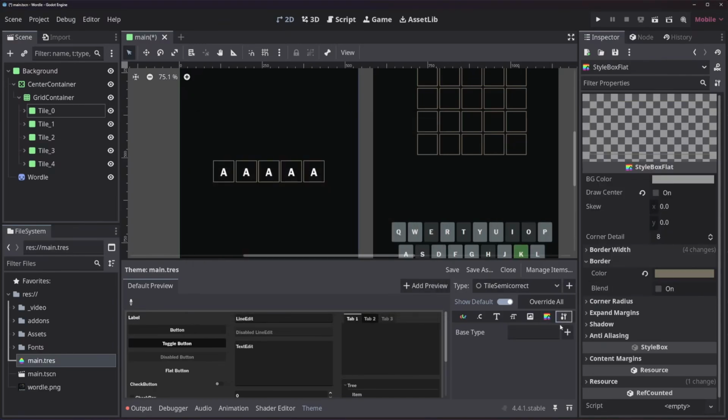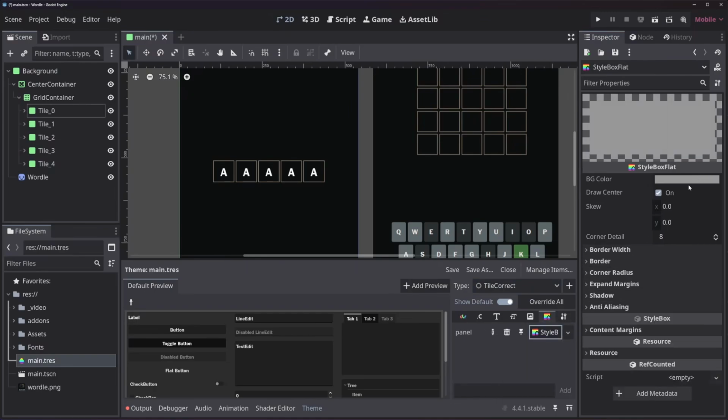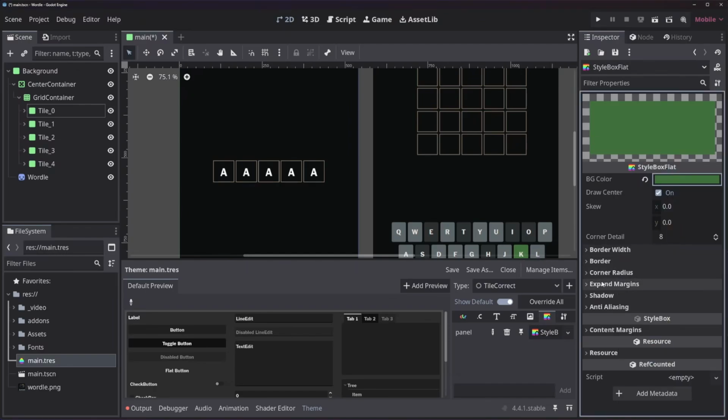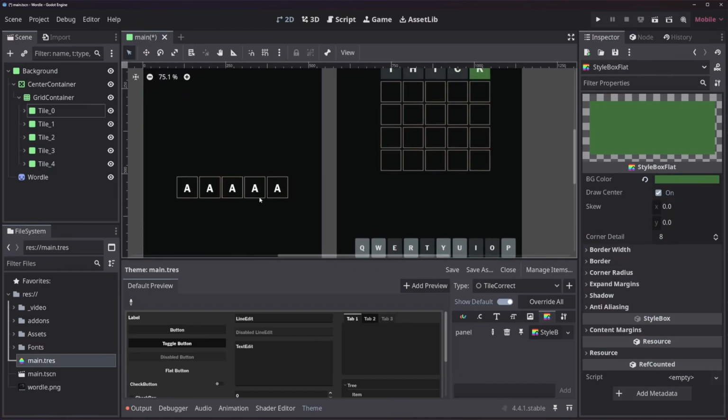Now let's go ahead and add the other variants of our tile. And then just like our default, all of these are going to need to extend from the base type of panel. Let's go back through these, assign them all to panel, and let's go fill these out. So again, another flat style box, and we're just going to set the background color for all of these, as we just want a solid color. We don't want the border.